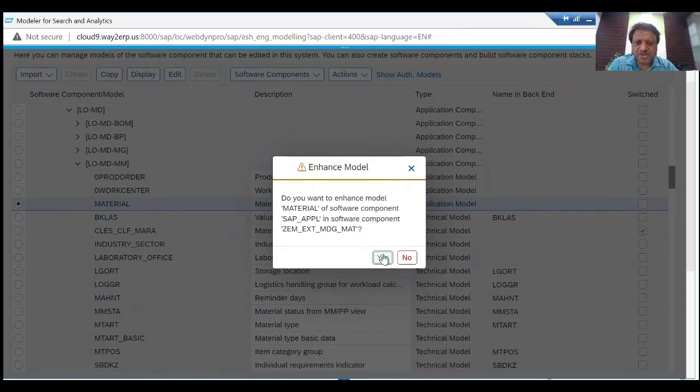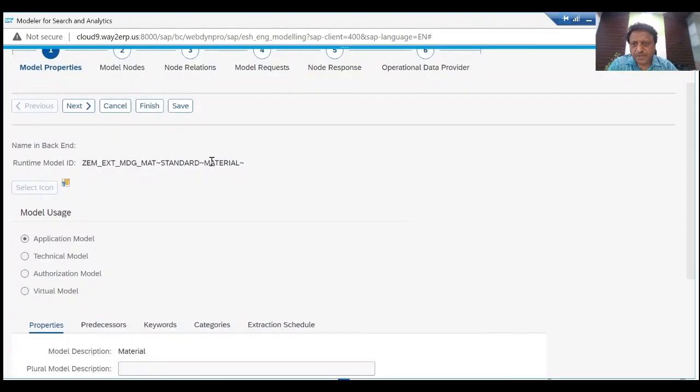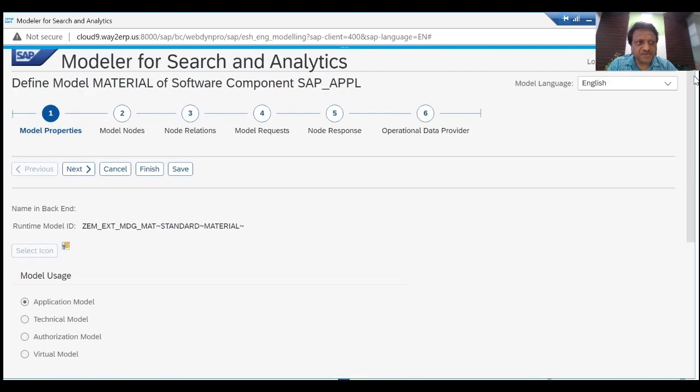make the corresponding changes into the modular. So using the modular, we will then follow the various steps of nodes, relations, request and response, and then finally we save and finish the application.